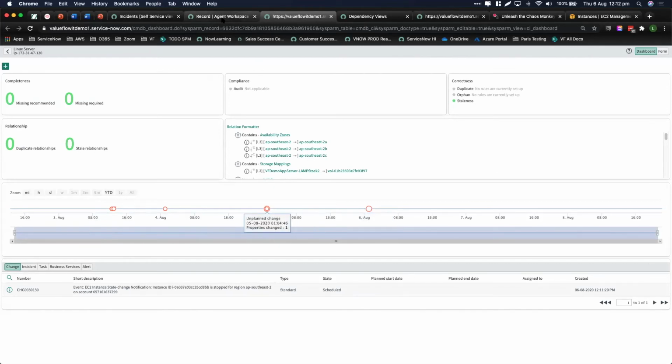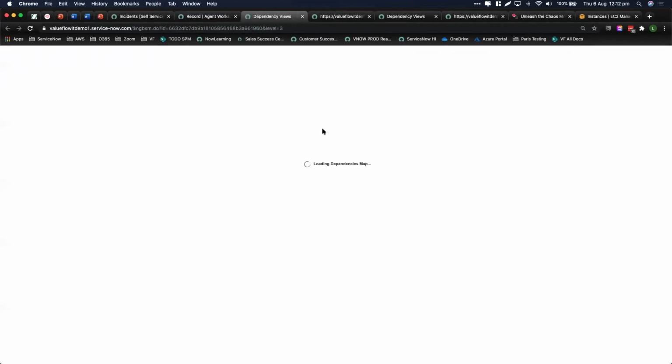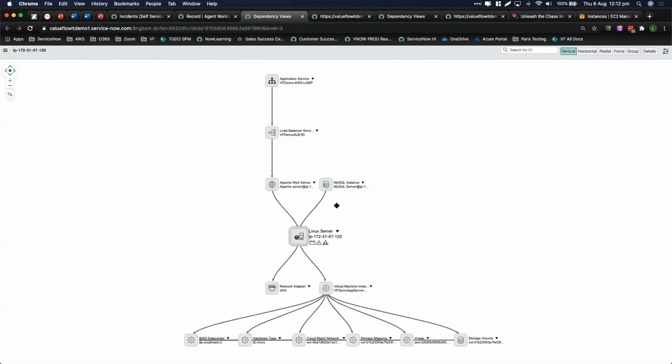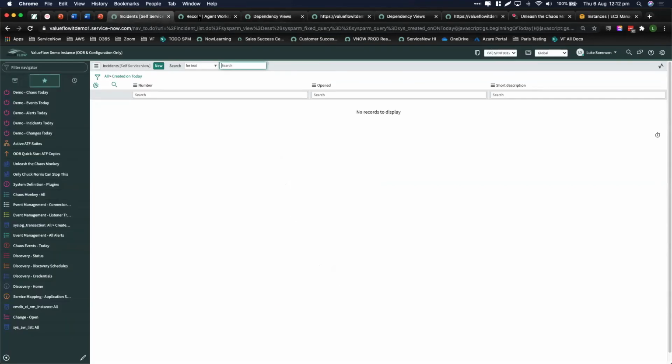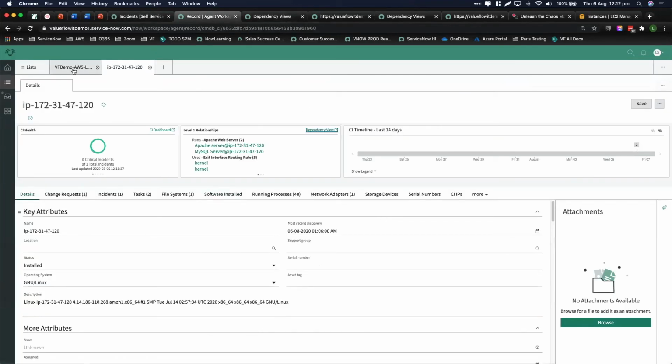If we need to, we can also look at the relationships. So if you want to see how it hangs together and triage and investigate, we can go, okay, this is the Linux server. It has Apache web server on it. It's ultimately supporting the AWS LAMP service, and it's sitting behind a load balancer. So when you're investigating it, we can see how it hangs together from a service perspective as well as the rest of your infrastructure. And you can trigger all of that from the agent workspace.